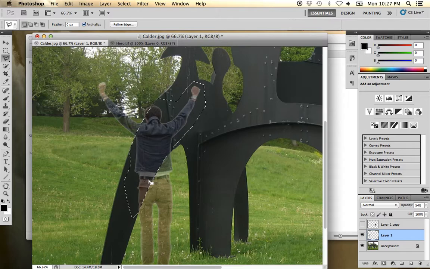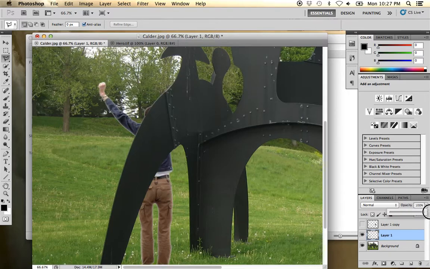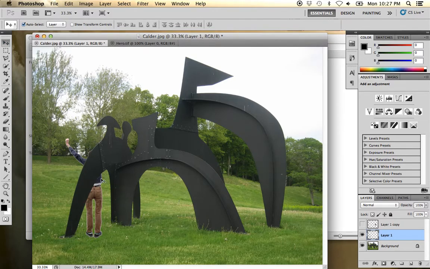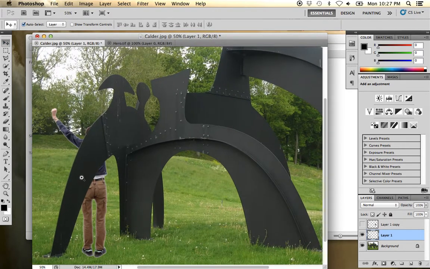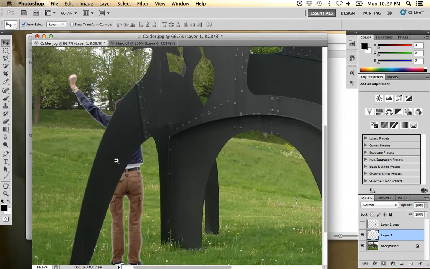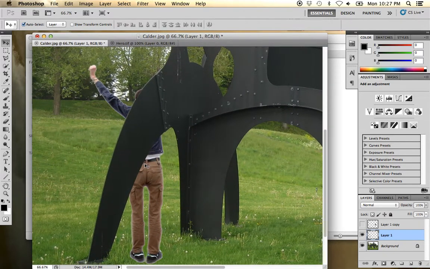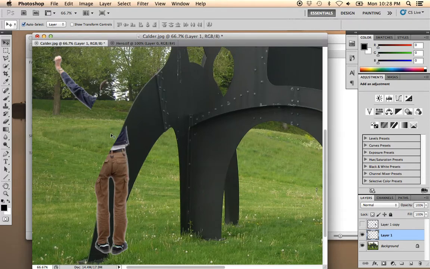Once you've done that, just delete those pixels. Command or Control D to deselect and bring the opacity back up. So that's one way to make it look like this person's on the other side of the sculpture. The one bad thing with this is that because of the way we did it, this person can only stand in this one position, because as soon as you move this person, it no longer makes sense, because the pixels are actually deleted.